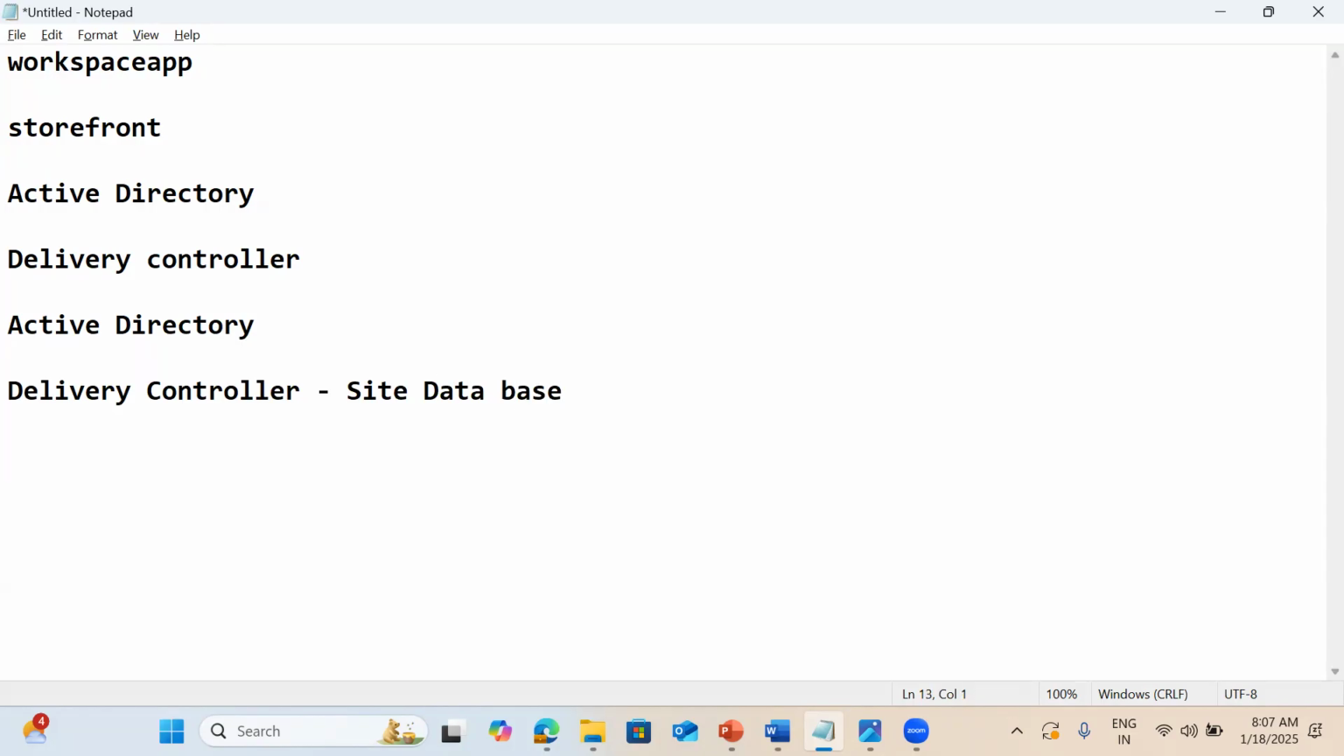Since XenApp 6 and 6.5, the XML broker used to contact the local host cache itself internally. But now it's going to communicate with the site database. It's going to use the local host cache if the site database is unavailable. Okay, if the site database is unavailable, then it's going to communicate with the LHC. How it's going to communicate, we'll discuss also.